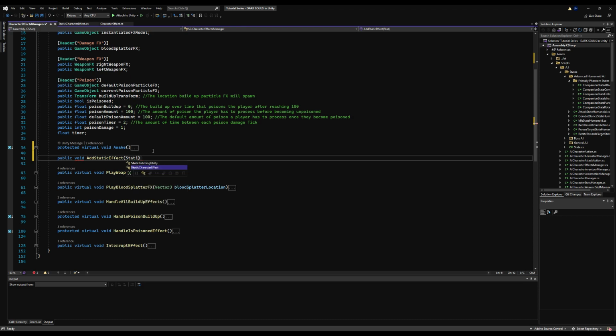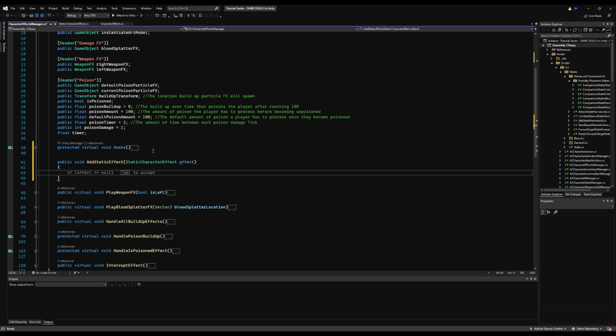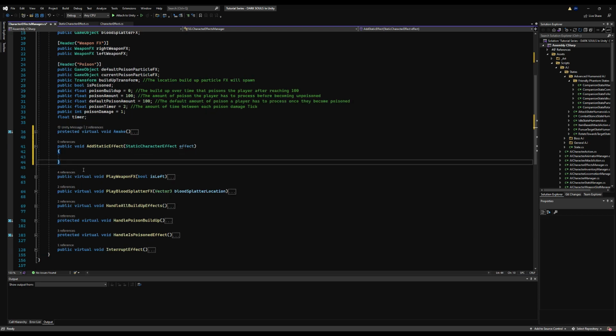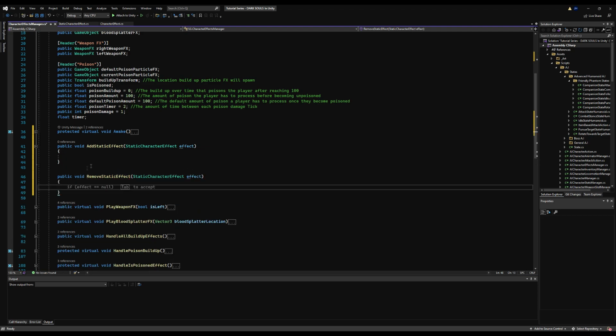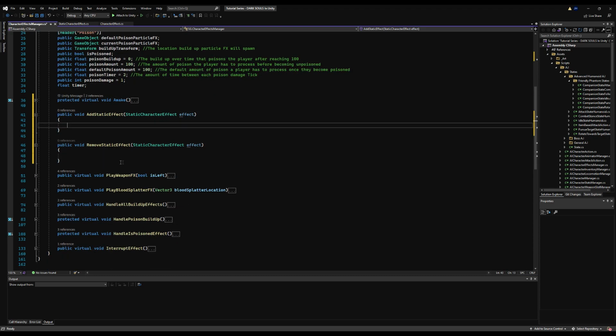Let's make a function here called add static effect. I'm just going to put a static character effect that we need to pass, called effect, and let's make another function called remove static effect. Typically these things will be called when, if you're going to put this effect on a ring, for example, when we add rings in a future video, upon equipping it, we're going to make an event that, if it has an effect, will make it call this function up here, add static effect, and unequipping it will make it call the event remove static effect.